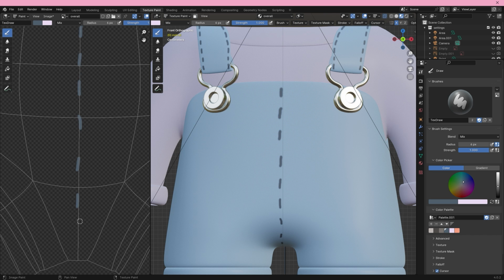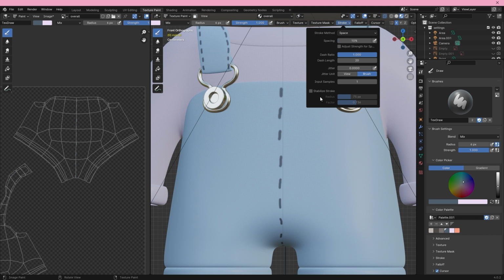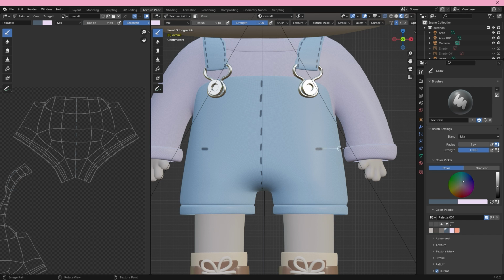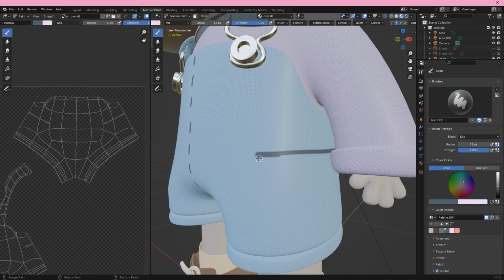For the pockets, I needed to be more precise, to have clear and straight lines. To do it, we click on stroke, then we check the stabilized stroke. And same thing as we did for the head, when you need it, you can choose the erase alpha brush and erase the part you want.